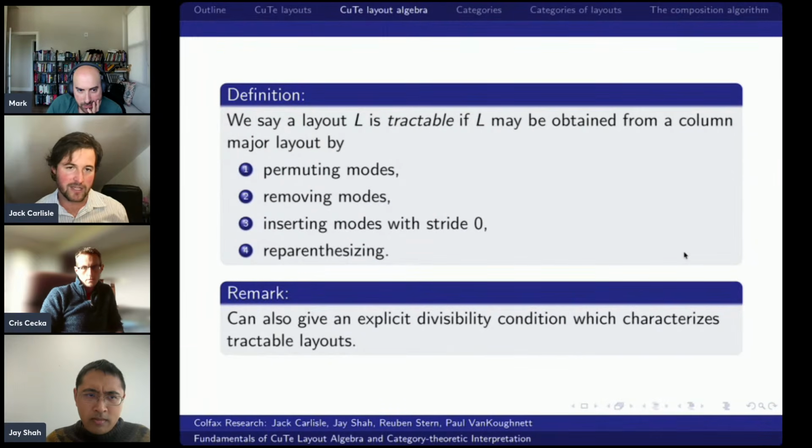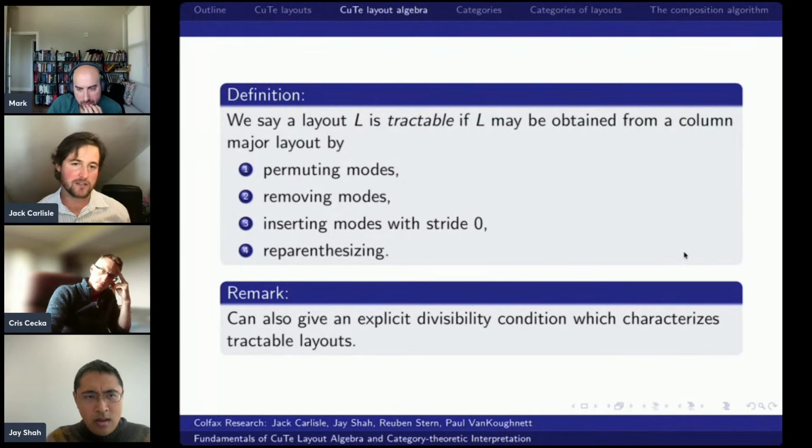So this is like a generators and relations definition, if anyone is familiar with this from abstract algebra. It's like we're using the column major layouts as generators, and then we're looking at the span of these under this action of permuting and removing and inserting and reparenthesizing.